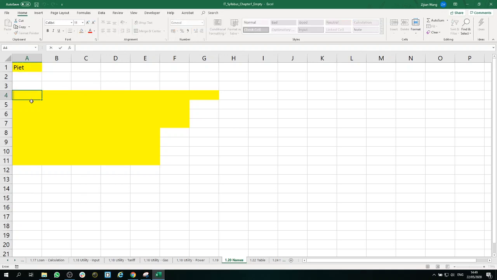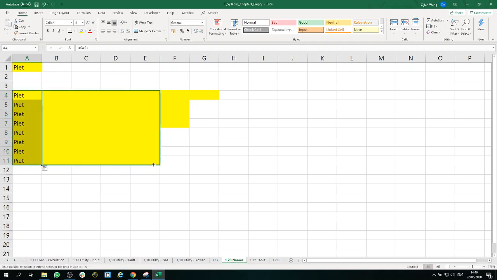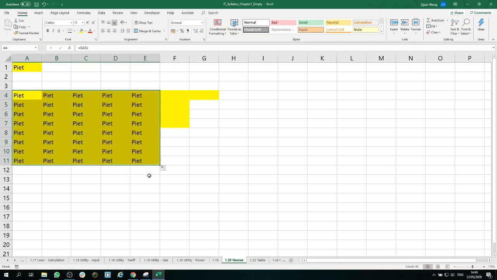Instead, we will use a formula to refer to the A1 cell and lock it so we can drag it both horizontally and vertically. So lock both the column and the row. So when we drag it downwards, it will work since we locked the row. And when we drag it horizontally, it will also work because we have locked the column.